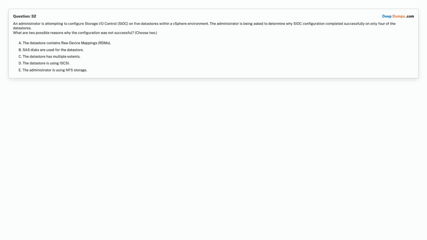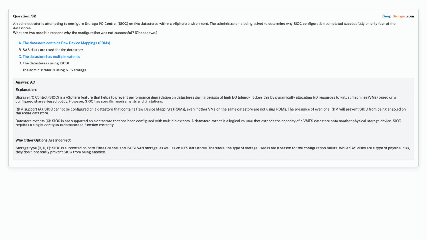Option B. SAS disks are used for the data store. Option C. The data store has multiple extents. Option D. The data store is using iSCSI. Option E. The administrator is using NFS storage. Choose the correct answer. Correct answer is Option A. The data store contains raw device mappings (RDMs). Option C. The data store has multiple extents.